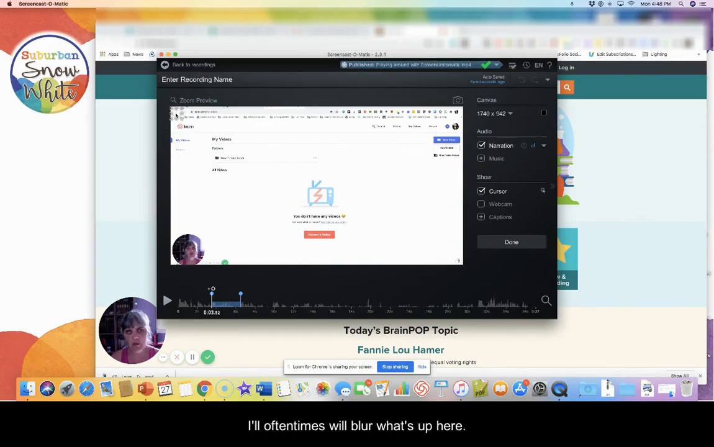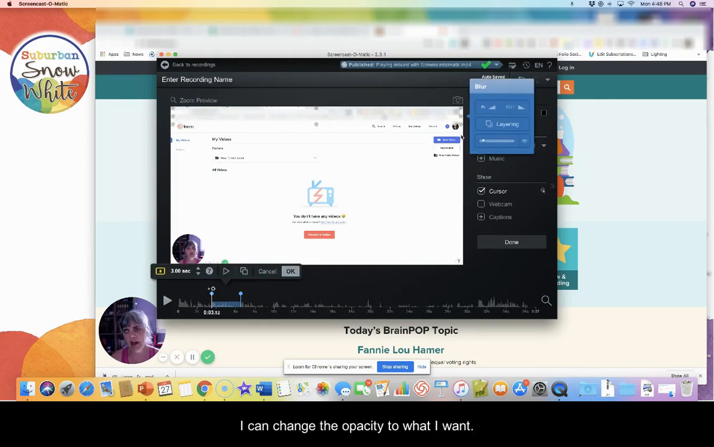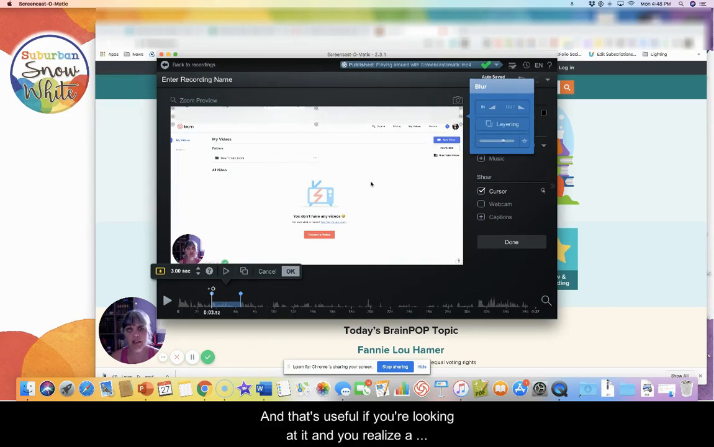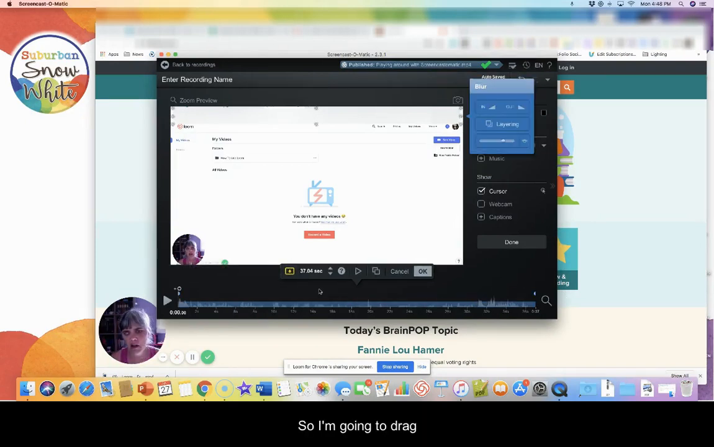I oftentimes will blur what's up here, then grab a corner, spread it out. I can change the opacity to what I want. And that's useful if you're looking at it and you realize a student's name was on the screen and you need to protect anonymity. So again, I could drag that for the whole thing.